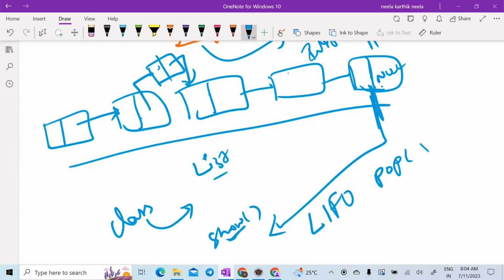Can't you insert in a middle position in the array list? Yeah, in the array list, yeah. In the array list, there we are doing the method on the last only, but the terminology is last in, first out, right? So that's what my concern is.